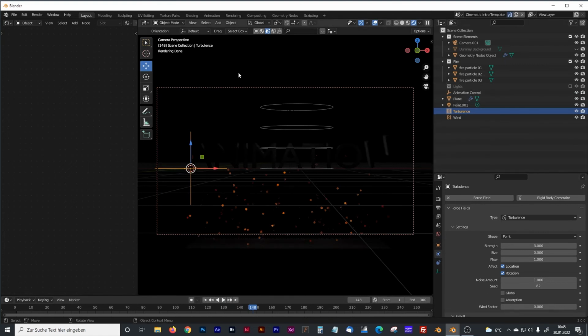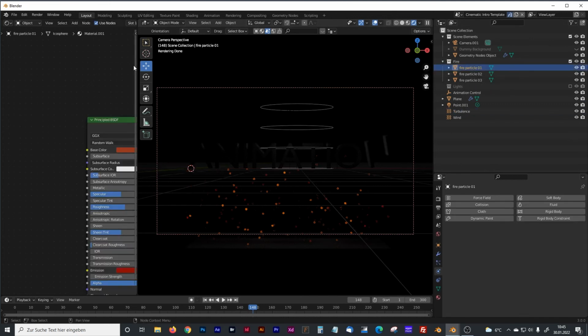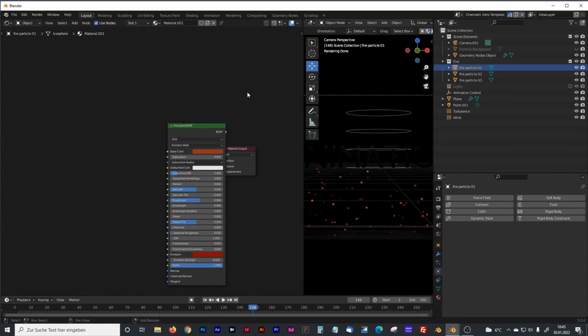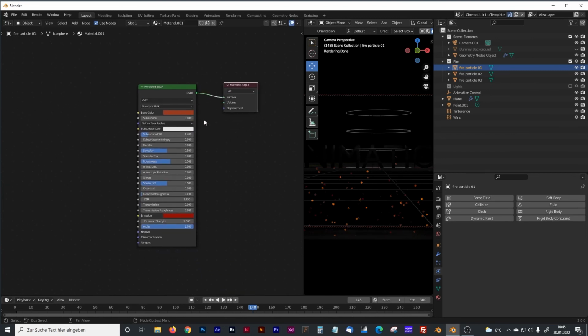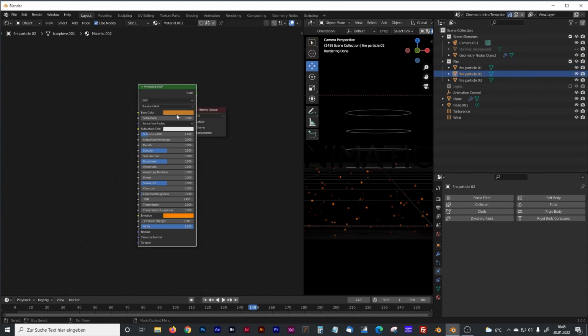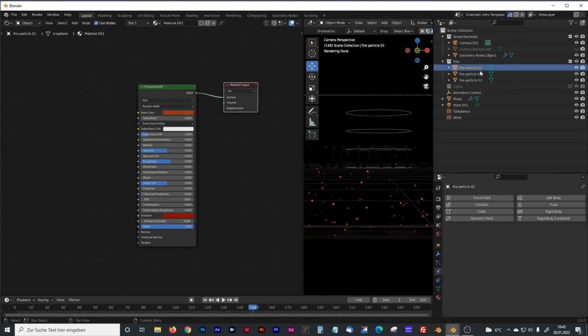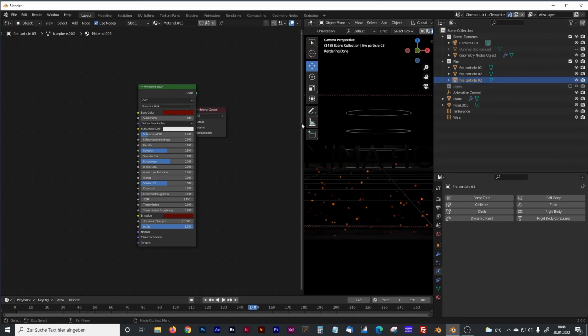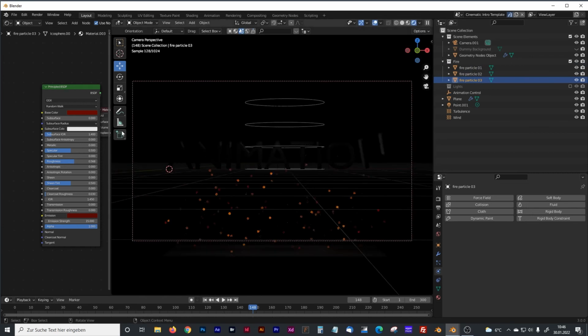I've already set some material to my fire. The first one is just a red tone, and the second one is something yellow. And I also set the emission from each setting, from each particle. The first one to 9, the second one to 5, and the third one to 15. So I think that works best in that situation.